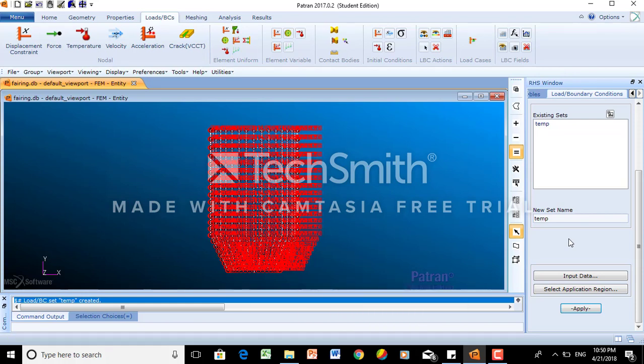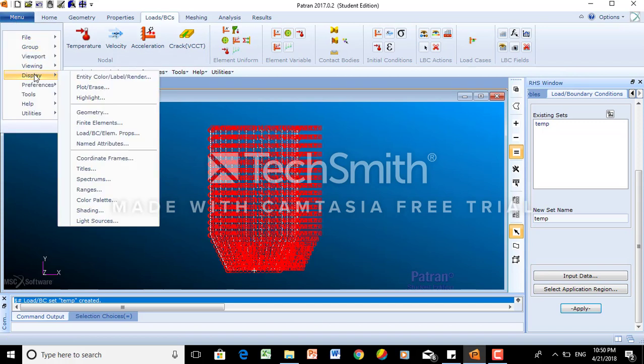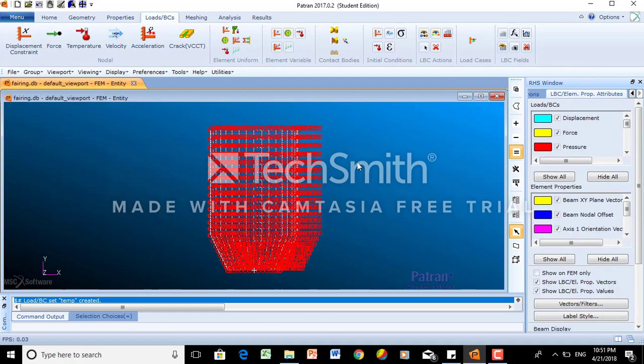Then we're going to turn off the temperature labels in order to get a better visualization of the model. Click on Display and select Load BCLM Props. Under Load BCS, remove Check for Temperature. Click Apply and then Cancel.